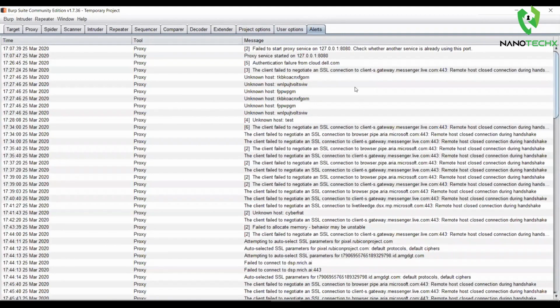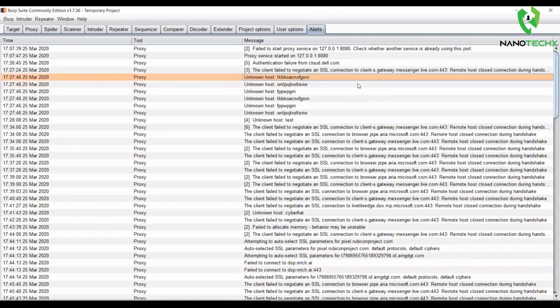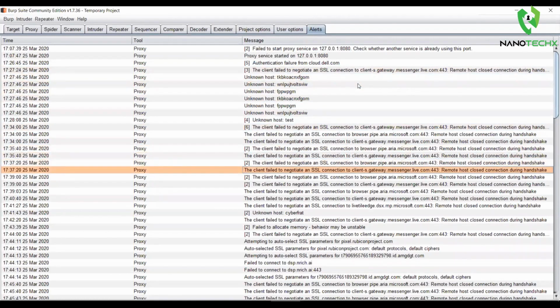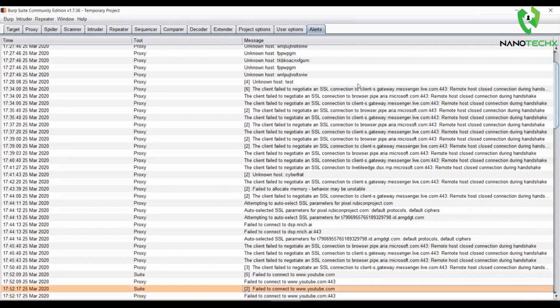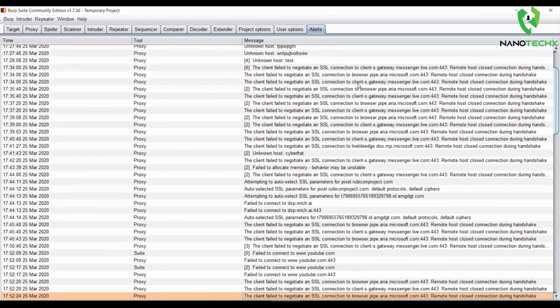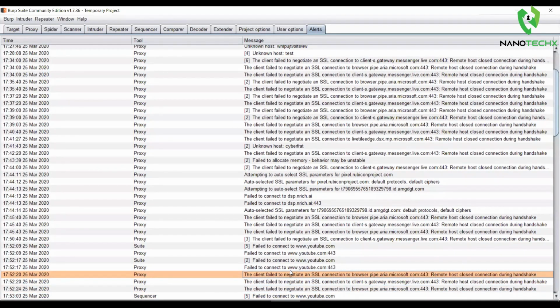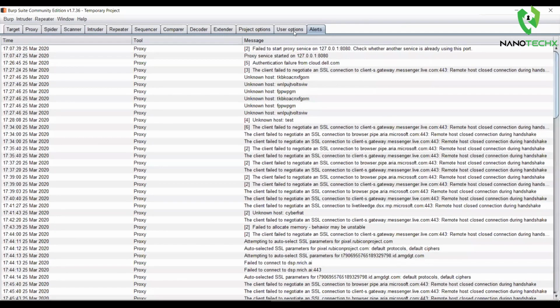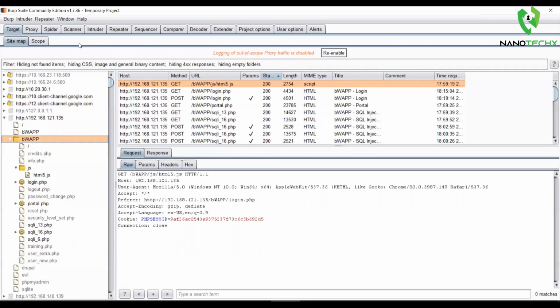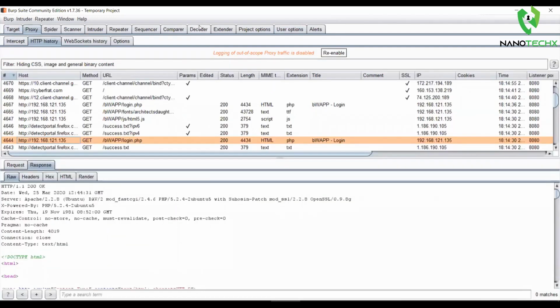The last tab is the alert tab. You can keep an eye on it if you feel that something is not happening the way you want. You can see all that in alerts. If it shows fail to connect to youtube.com, etc., then you might want to investigate why that is not happening. But most of the time, it's okay to ignore this field. So I feel we've covered this end to end.